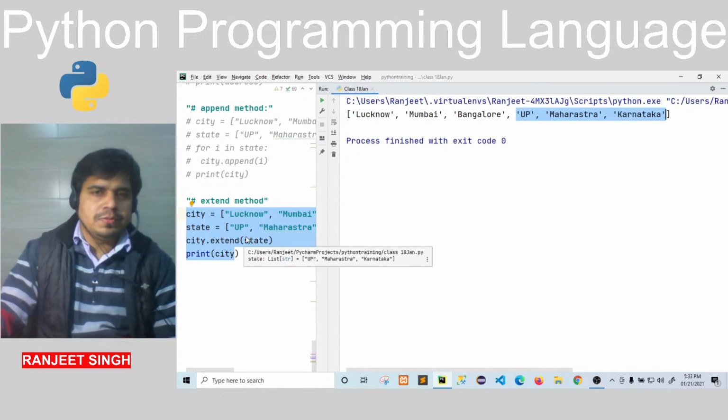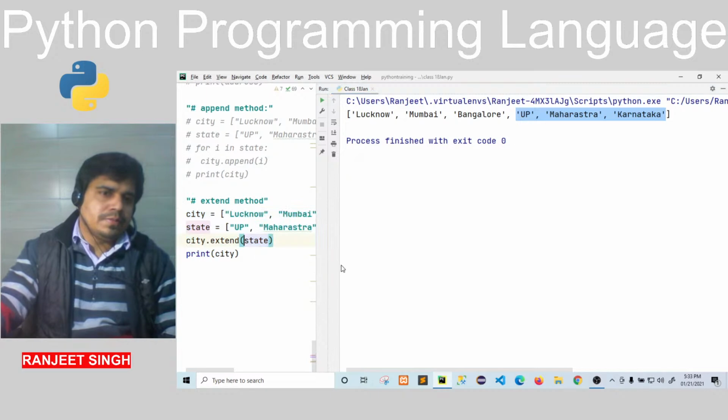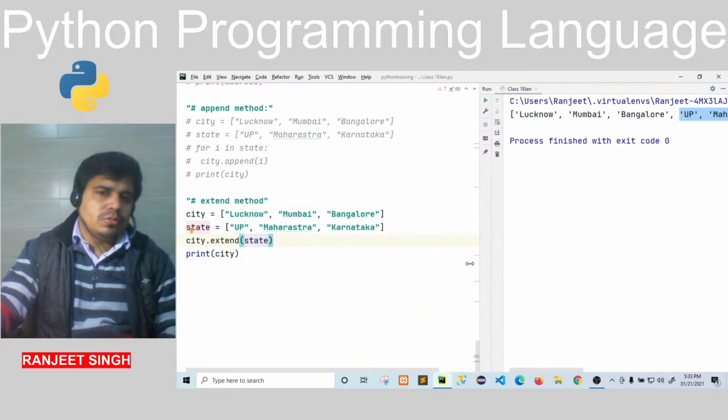We are joining two lists. We can join two lists in this way by using the extend method, by using the plus operator, and by using the append method. These are the three methods. First one is the plus operator, second one is the append method, third one is the extend method. We can combine or join two lists.